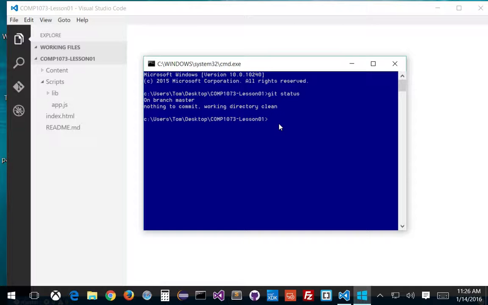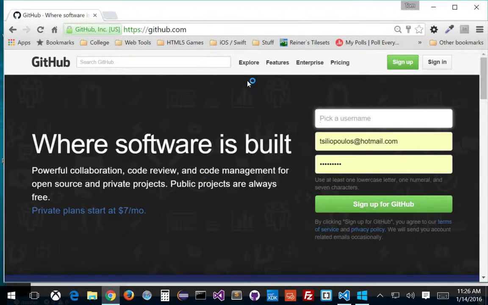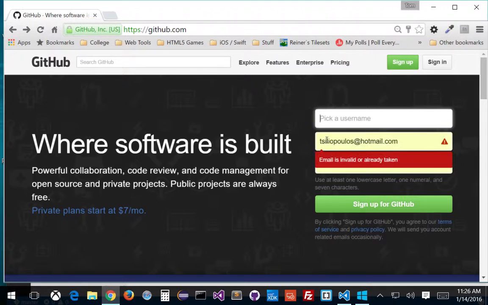But I want to connect to my remote repository. And the way to do that on the command line is to find it. So how do I do that? Well, I've got to go to GitHub, and I should probably sign in at this point. So I'm going to sign in. That's what I want to do.